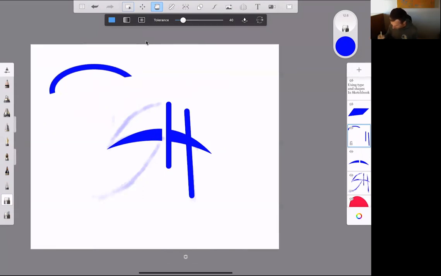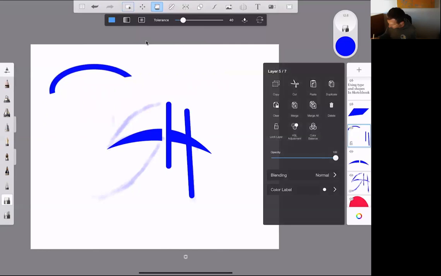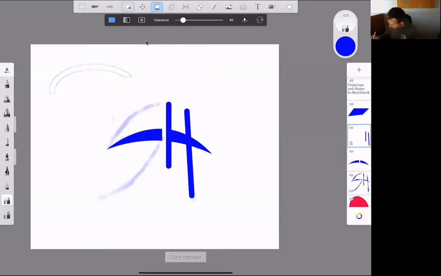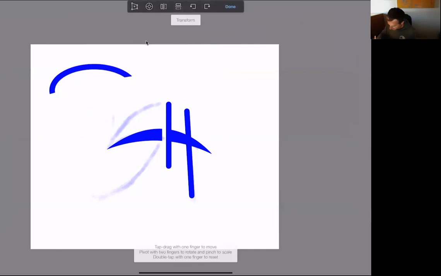And I keep doing this. I keep putting it on the same layer. I don't want to do that. So I'm going to hit cut, new layer, and then I'm filling this in again. Okay, finally. Made the same mistake 3 times in the same video. Unbelievable.